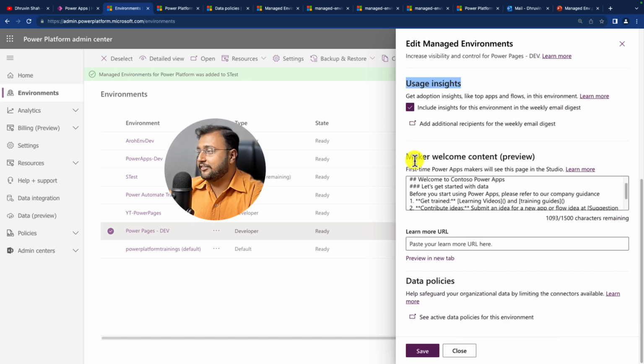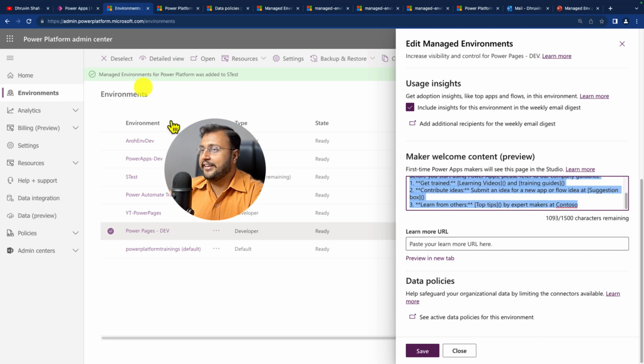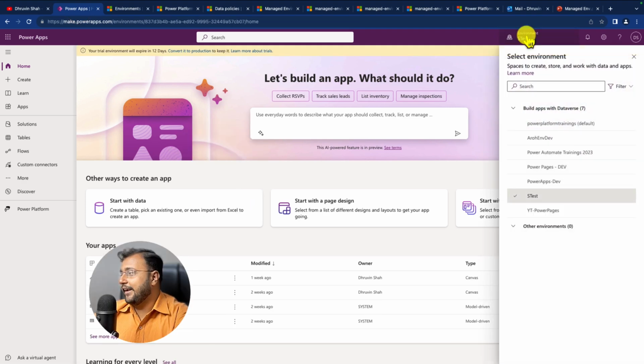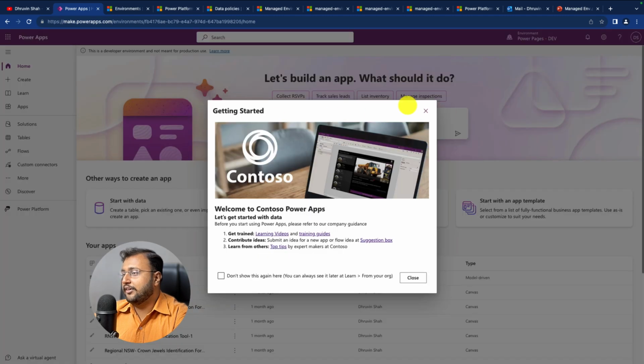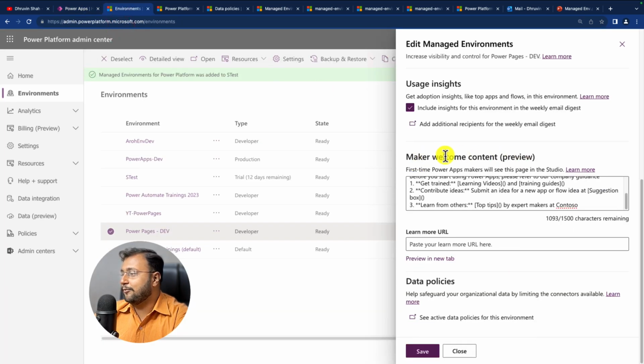Then the fourth important feature it offers is maker welcome content. Over here, you can add any content in markdown language. Now what happens here is, you are very new to your Power Platform and whenever your user opens up that particular environment, so here I am opening my Power Pages dev environment, and when I open that specific environment for the first time, it is showing me this kind of pop-up with all the important links and guidelines, and that will guide users when they are coming here for the very first time. So you can add that kind of notes inside your Maker Welcome content.